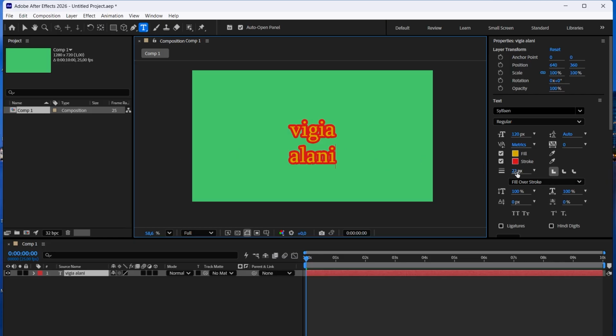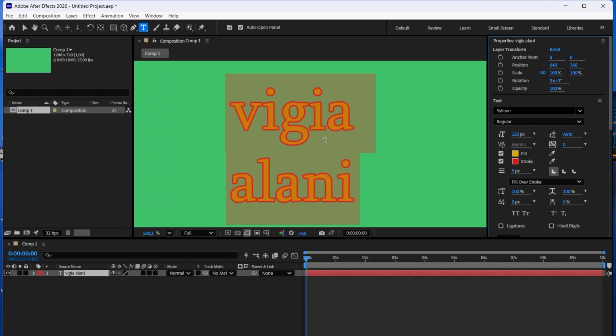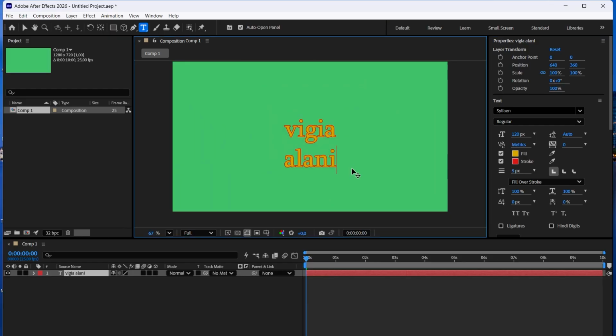This is the pixels of the stroke. If I make this 5, choose text afterwards, make this 5. Now the stroke is too small. It's slightly visible. Okay, let's increase it again. Let's make this 25. Choose the text. Make this 25. Okay. And we have some other things that we are going to explain in another lesson.